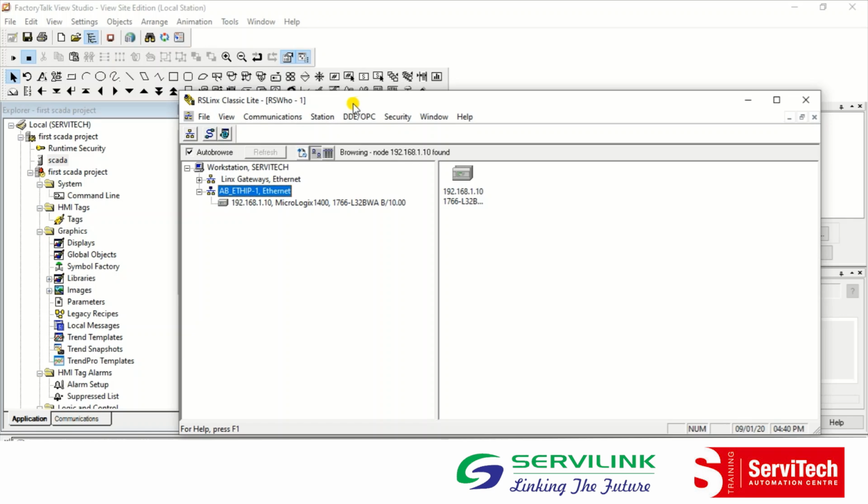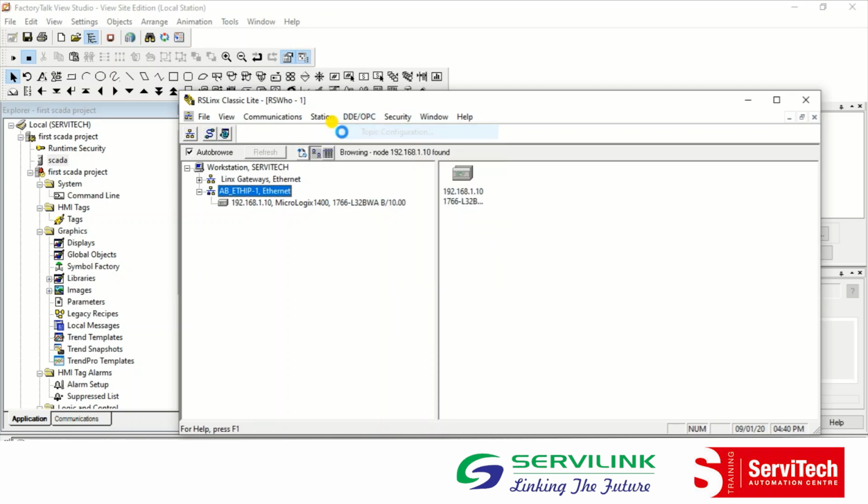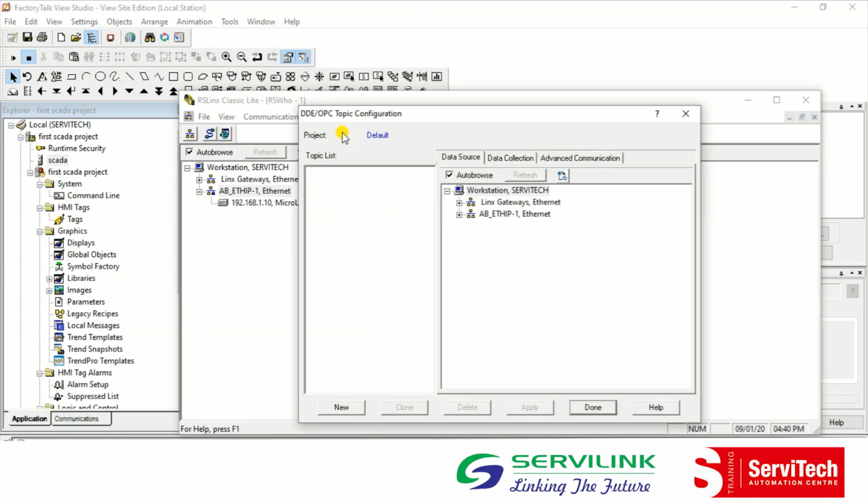And for creating this SCADA topic, that is the communication server in the RSLinx Classic software, we have to go to the menu bar. In the menu bar you can see this DDE/OPC option. Just click on that, and after that you can see the topic configuration option. Click on topic configuration and create a new topic from the bottom of this window, and provide the same name as we have given our communication server, that is SCADA. The name of that server is SCADA, so you have to provide the same name in this topic configuration. So I am providing the same name, SCADA.